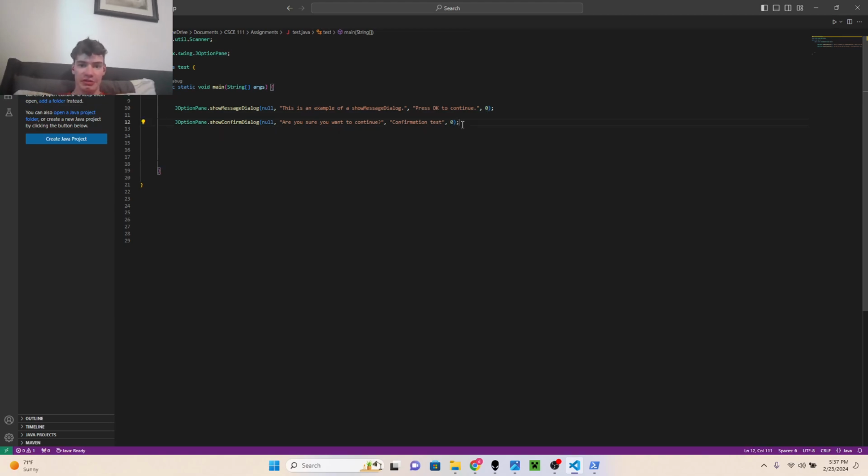Now this 0 at the end of it is basically a placeholder for our buttons. So as yes is the first button on our confirm dialog, it's going to be encoded with the variable 0. But if no is clicked, then it's returning a value of 1. So using that integer, we can perform an if statement with it. So if we turn this into an integer, let's say int confirmResult equals this JOptionPane. Now we can code this with an if statement.